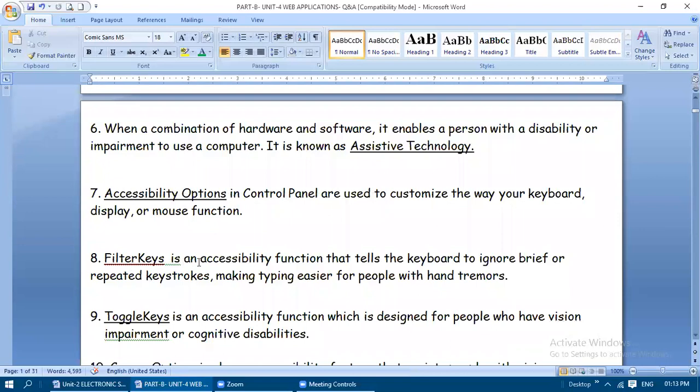Next question, dash is an accessibility function that tells the keyboard to ignore brief or repeated keystrokes, making typing easier for people with hand tremors. People who have this kind of problem, hand tremors, will be typing the keys in a repeated way. For that, which option will be useful? Filter Keys is an accessibility function that tells the keyboard to ignore brief or repeated keystrokes. So it will avoid the continuous repeated keystrokes on the keyboard. So, the Filter Keys option.